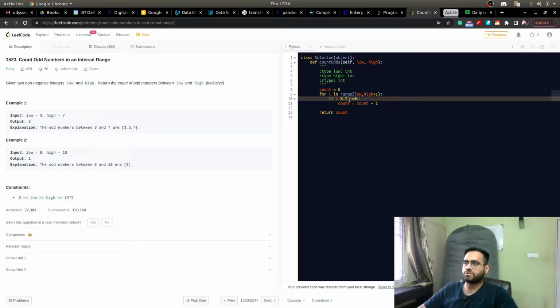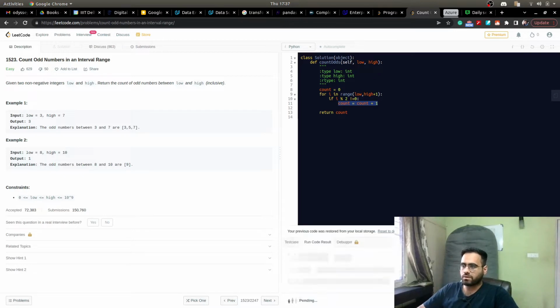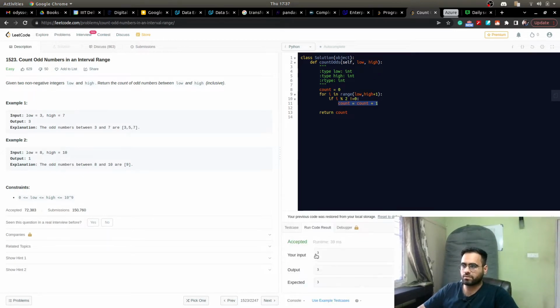If it's odd, then it shouldn't be completely divisible by 2, and so it will not give 0. That's right. And count is equal to count plus 1. If it's odd, then it will increase the counter by 1. It will go through the loop again, and if it's odd again, then it will increase, and so on and so forth. If I run the code, it passes all the test cases.